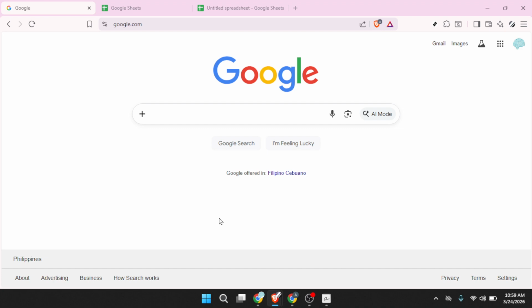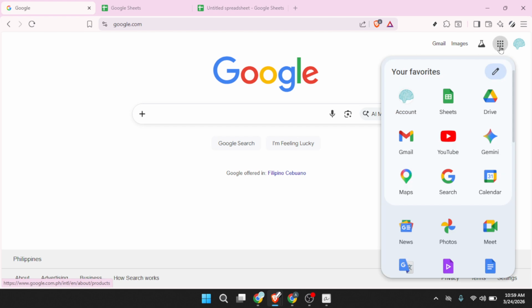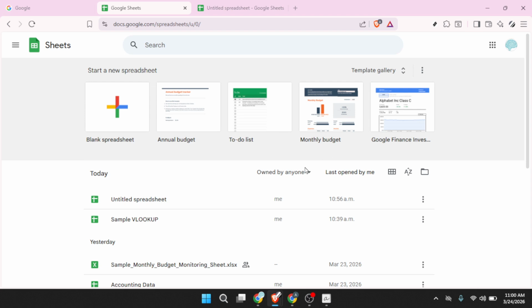Start by opening your web browser and going to Google. In the top right corner, look for the grid-shaped icon, the Google Apps Launcher, sometimes called the waffle, near your profile picture. Click it to open the menu of Google Apps. From that panel, choose Sheets. You'll land on the Google Sheets home. Open the spreadsheet you want to update.